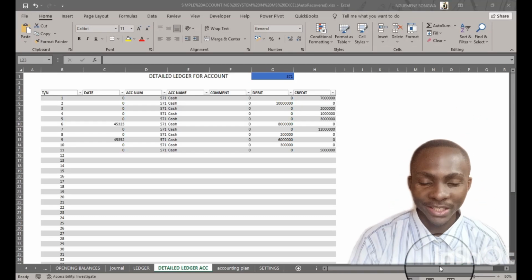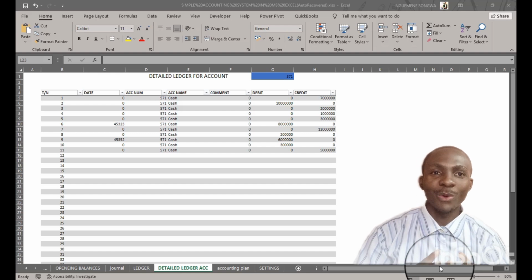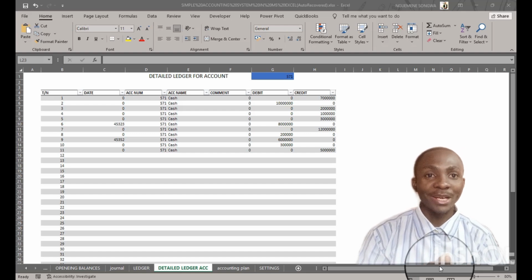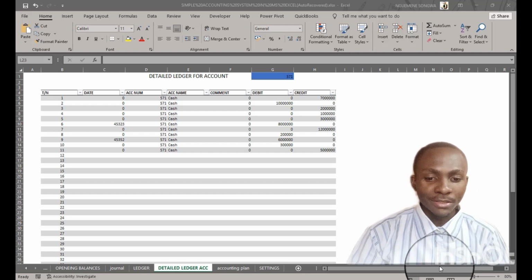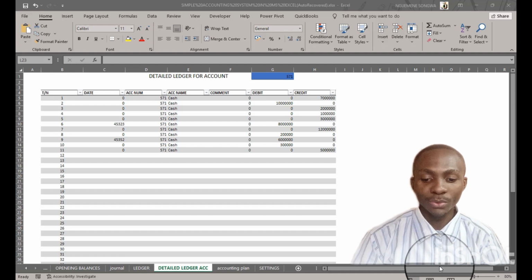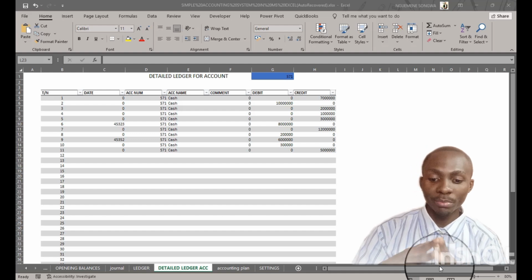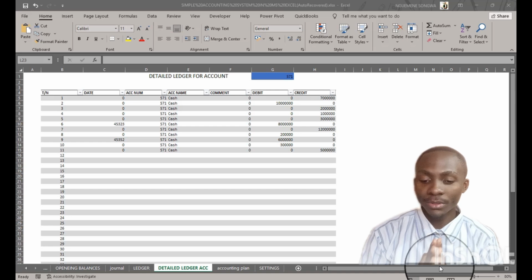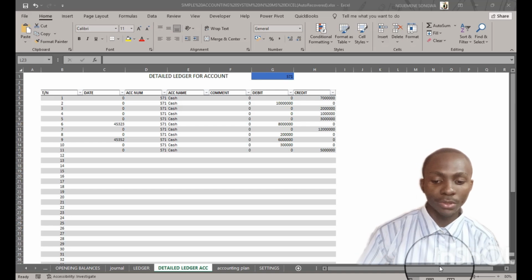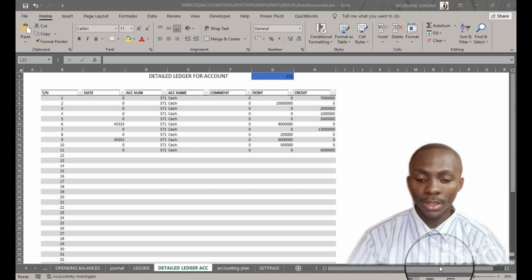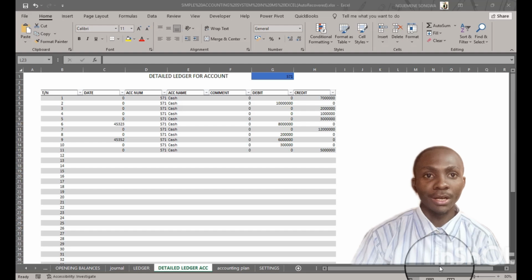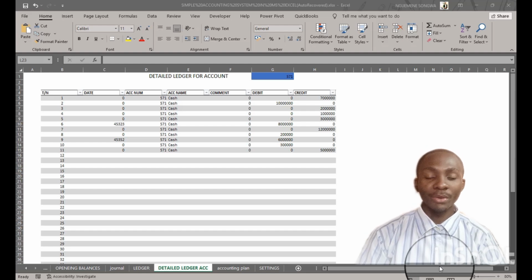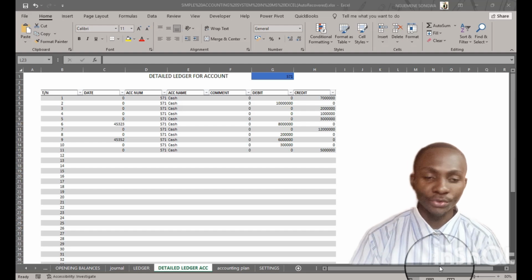We are going to be working on the creation of an accounting system in MS Excel, part 4. In this new episode, we are going to create the trial balance. In our previous videos, we saw how to create the journal. We lastly saw in part 3 how to create the ledger account. Today we are going to be working on the creation of the trial balance.